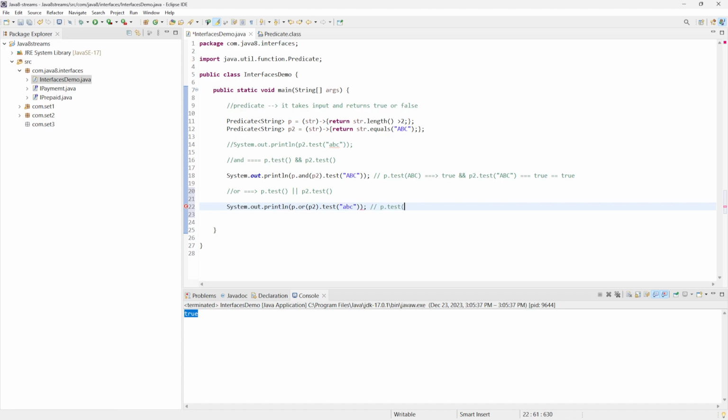Now p.test of small abc will return true because the length is greater than 2. Now the OR operation, p2.test of capital ABC, will return false. Why? Because this is small abc and now I'm checking capital ABC. Remember, this is not equalsIgnoreCase. So what is the total result? The result will be true because it is an OR operation.